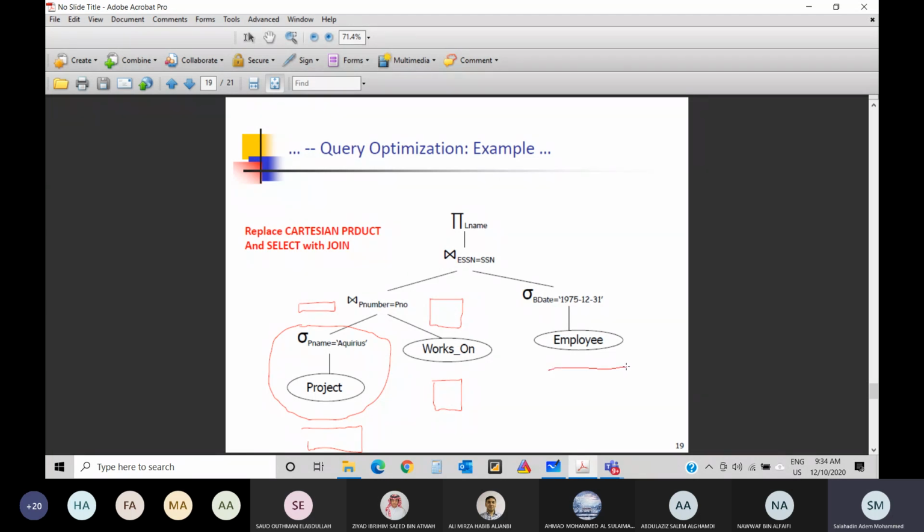Now again, the employee table is very big. But what do we do? We took the employee table but only took the rows where people were born in 1975. That means we removed the remaining rows that we don't need. The same columns we kept here.